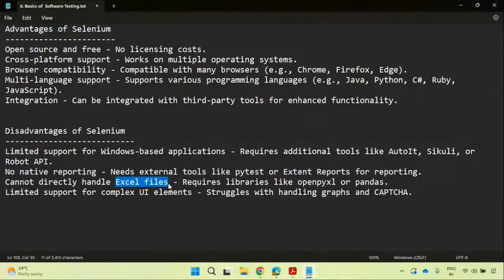Why do you need these Excel files here? The reason is that at the end of the day, we'll perform data-driven testing. For performing data-driven testing, you will specify the data in an Excel file or in a CSV file. Selenium does not have any function or feature to handle these Excel files directly.